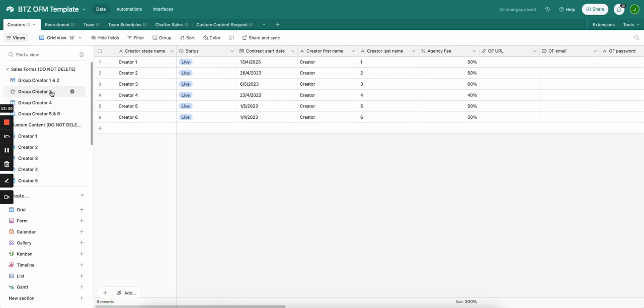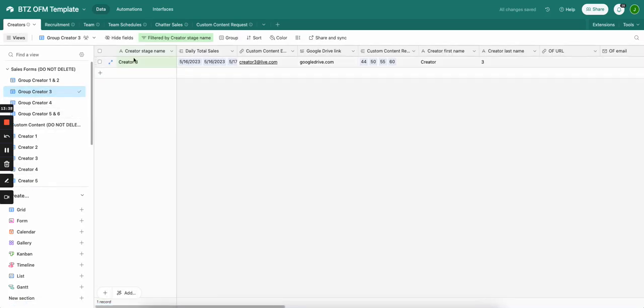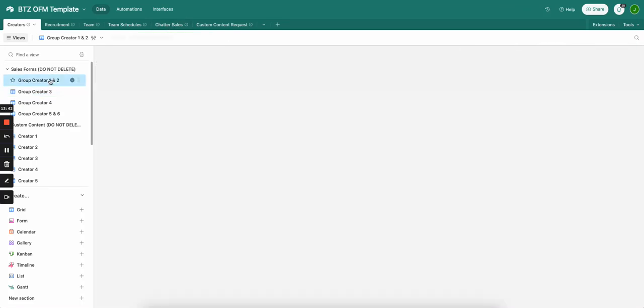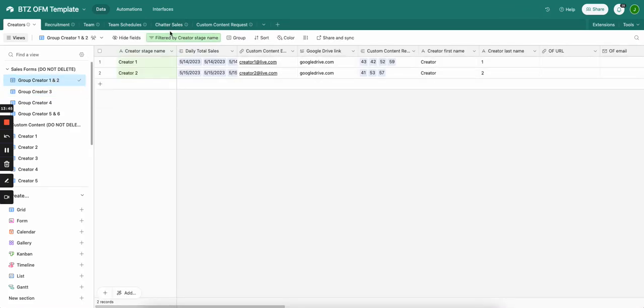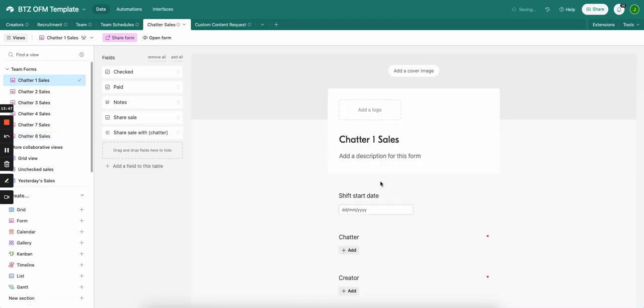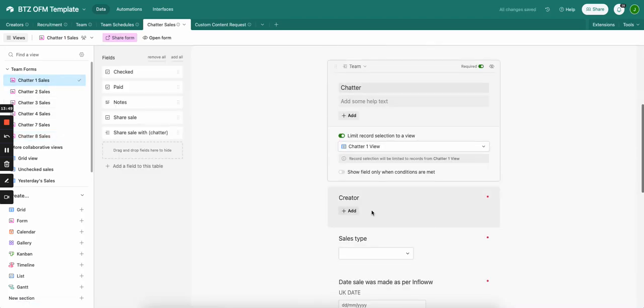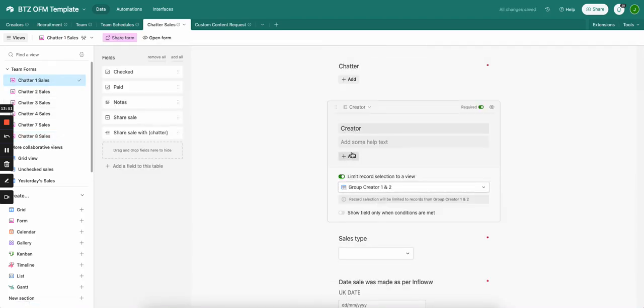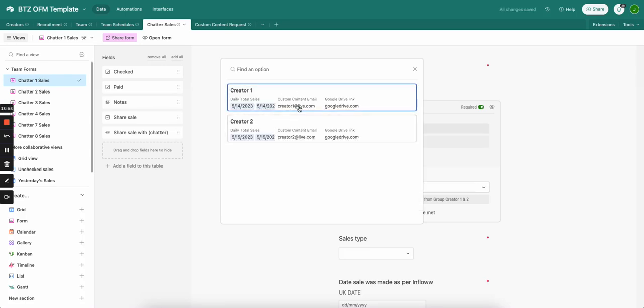So at the top here, we create a view called creator 3, and only creator 3 will show. If it was this one, so for example, creator 1 and 2, let's see who's working on creator 1 and 2. This guy. So when this guy opens the form and clicks add, he's got the choice of 2 creators because he's working on 2 creators. Otherwise, you'll have all the creators there. And if you're scaling, that just doesn't work. So you want to keep it minimized.